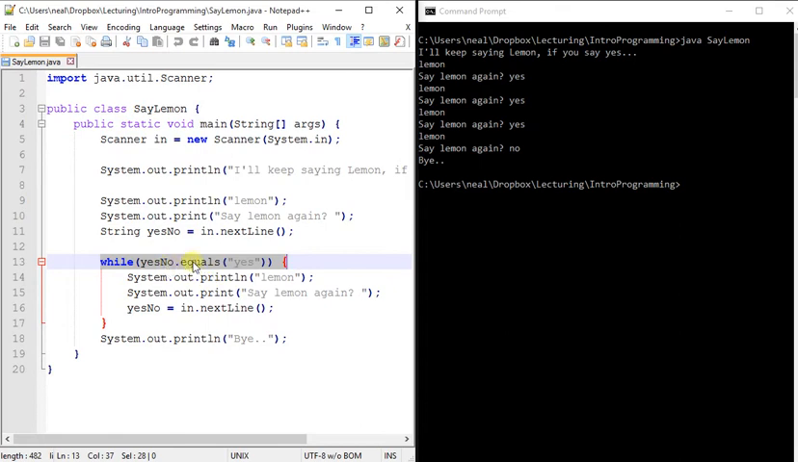And then we have this loop that starts off, and it checks the value of this variable yes, no, and if it equals yes, it goes and says lemon again, and it asks them again if they want to say lemon, and it carries on doing this. Now the problem with this is that we have repeated this chunk of code here. Okay, we're doing basically exactly the same code here as we are here.